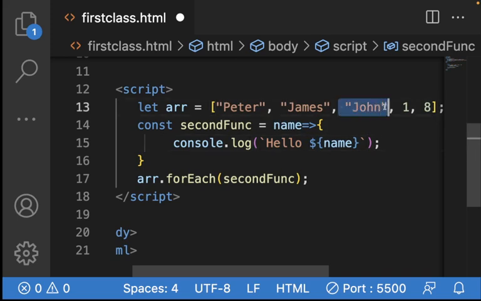When it's done, it picks John, gives it to forEach. forEach gives it to second func. Second func receives it as name. This is going to display hello John. When it's done, it picks 1, gives this to forEach. forEach gives this to second func. Second func receives that as name. This says hello 1. Then it picks 8, gives it to forEach. forEach gives it to second func. Second func receives that as name. Then it console logs hello 8.